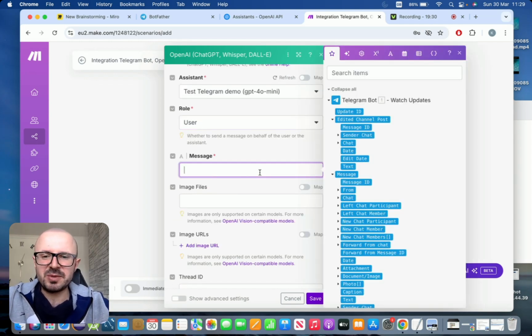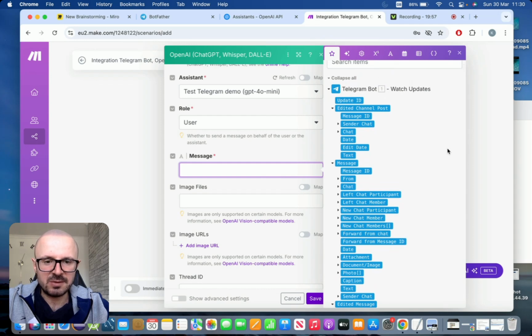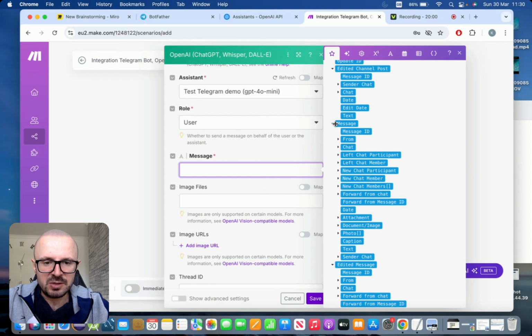So what we need to do next is provide the message that the user sent to the Telegram bot. In order to do this, we click on this message object. From here, we need to select the field which contains the actual message that was sent to the Telegram bot. In here you see there are a lot of different fields which you can choose from. We need to focus on the message object, and in here there is something called text. This field contains the user message.